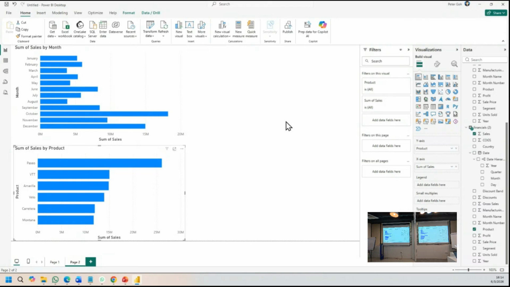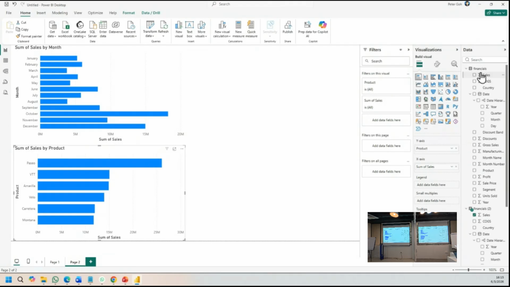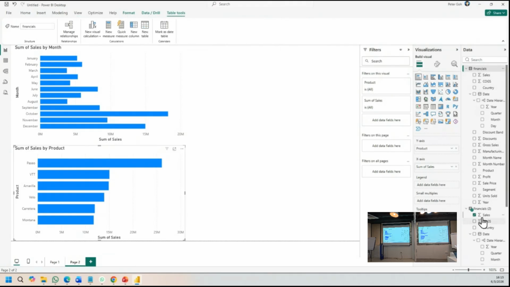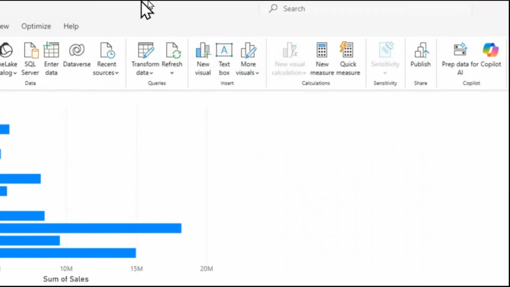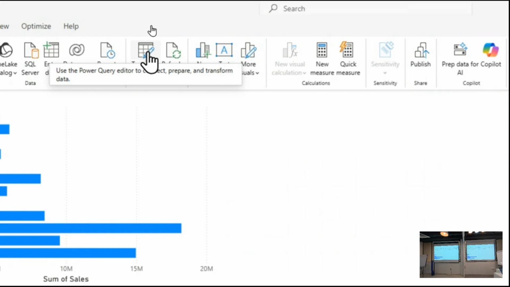So let's just see what happened. I'm not going to do all that troublesome process that your classmate has outlined. All right, cool. So how are we going to do that? First of all, you got financials here, and then financials 2. Over at the top on the ribbon, can you see the transform data? Click on transform data.